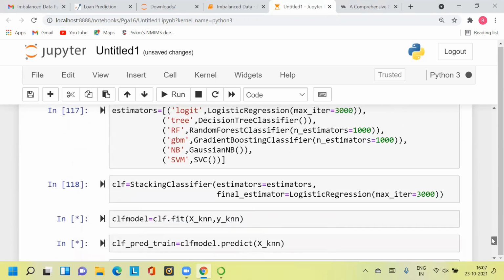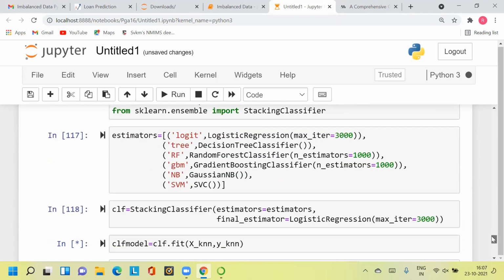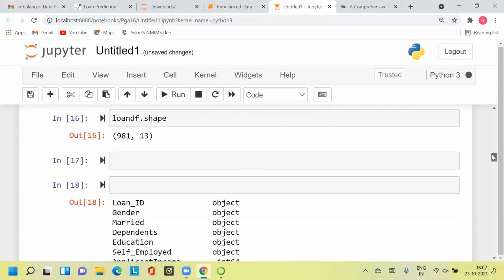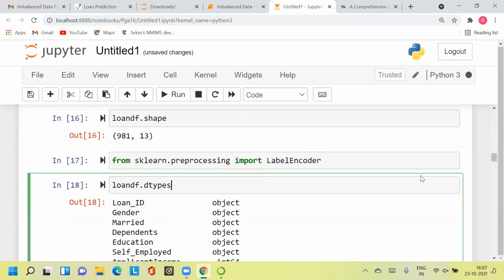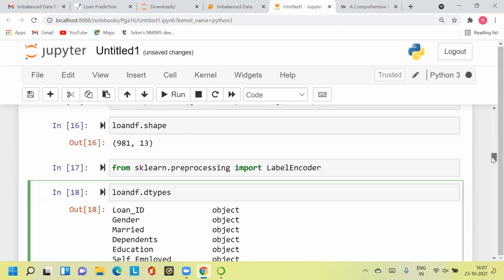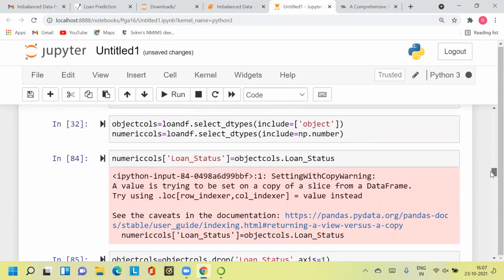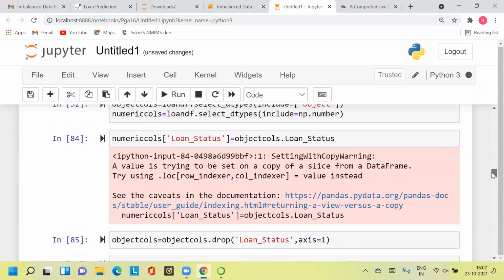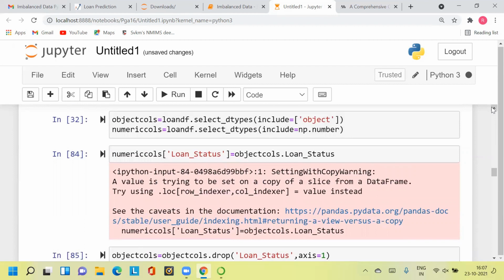So actually we have to move it. See here, first change is this one, right? So this you have to do. After object calls creation and numeric calls creation, then add it to numeric calls dot loan underscore status. Then drop it from object calls.